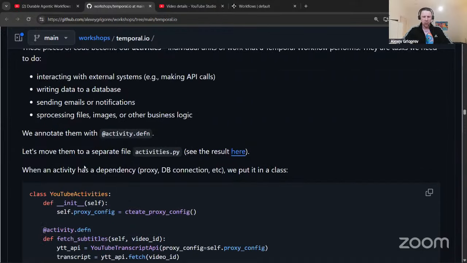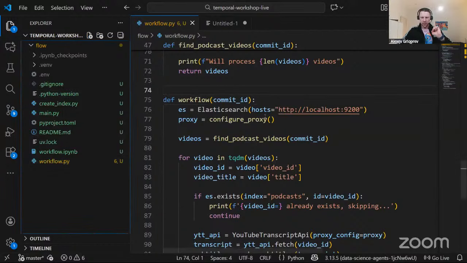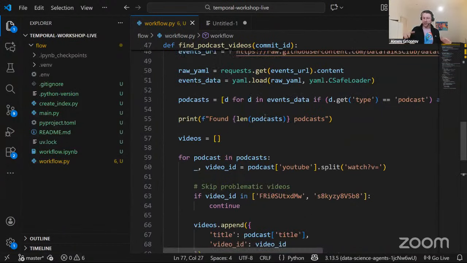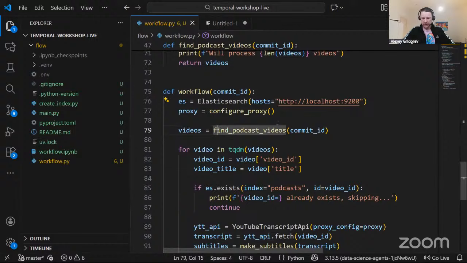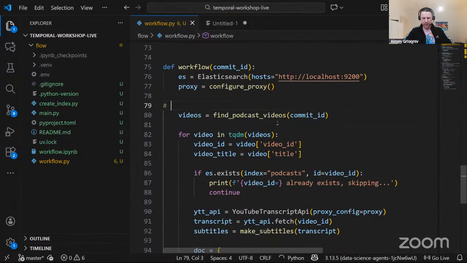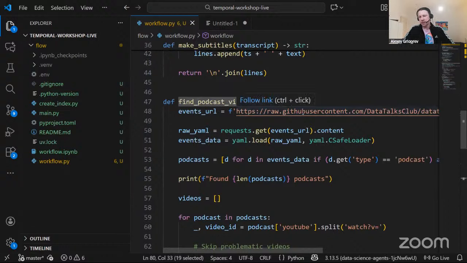So now I want to clean this up, this file. So first of all, we need to define our tasks. So the tasks in temporal, they are called activities. So we want to define our activities. Activities are things that can break. So if we look at our workflow, let's see things that can break. So this one, it has network, right? So network problem is trying to find podcast videos because we are sending a request over the network. So here we might need retries, right? So maybe the connection breaks or something.